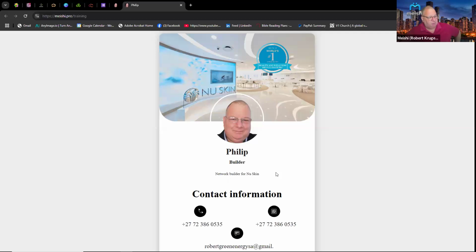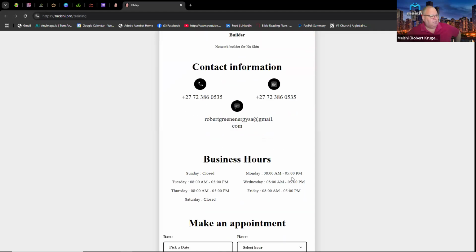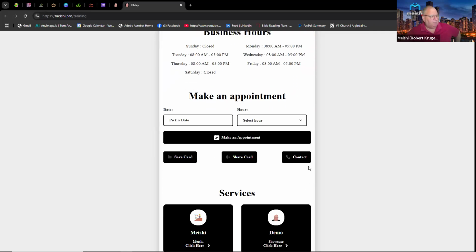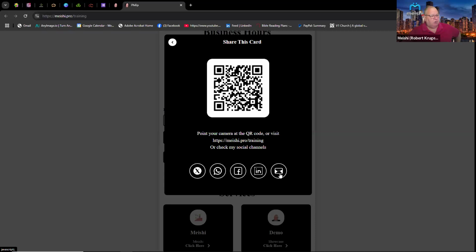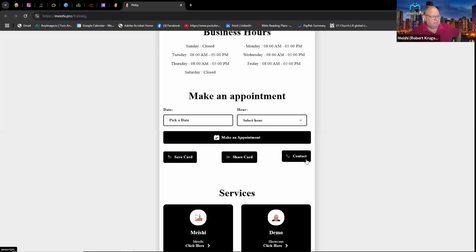Your description can be much longer. You can have a whole paragraph or two explaining about your business. Your contact details, they know my business hours, they can make an appointment. This is if they want to save the card, share the card, or connect. Now remember, the save card is when you click your three little dots. This will just tell you how to save your card. Your share card, as you know, your QR code comes up, or you can send it via any of your social media platforms, or you can simply click on copy and it'll copy the card. Then the contact, I'll get back to this contact. I want to explain that it's a very powerful tool.